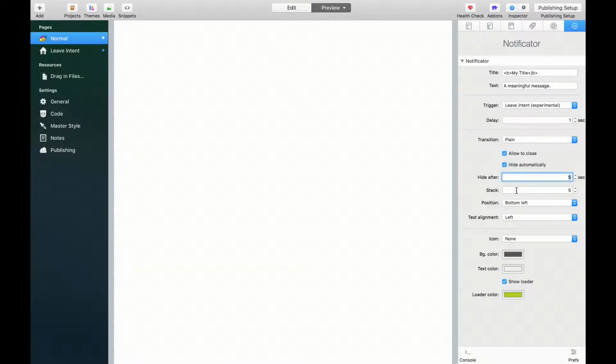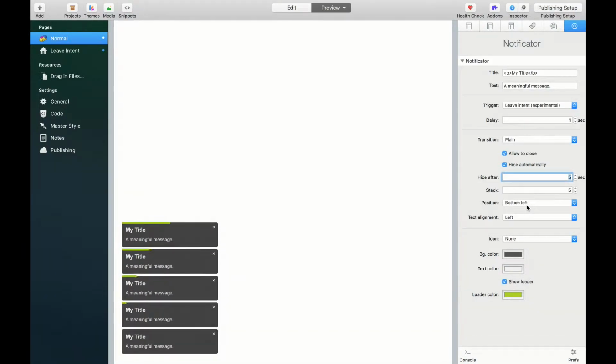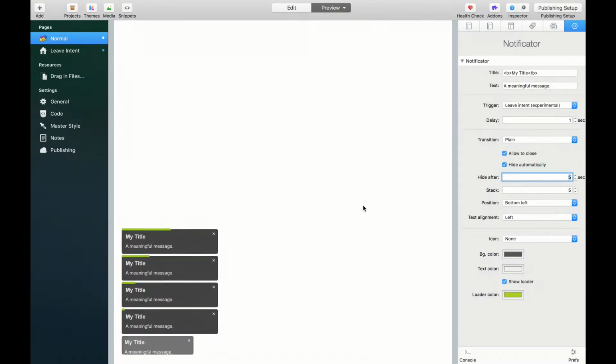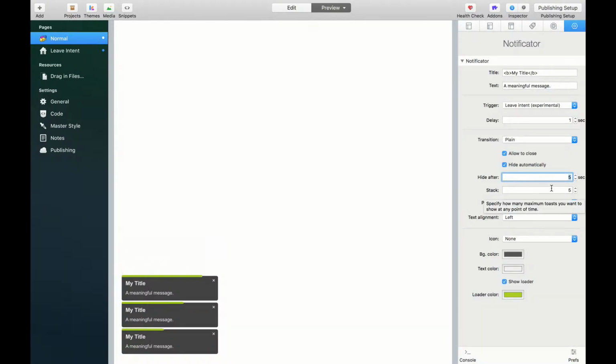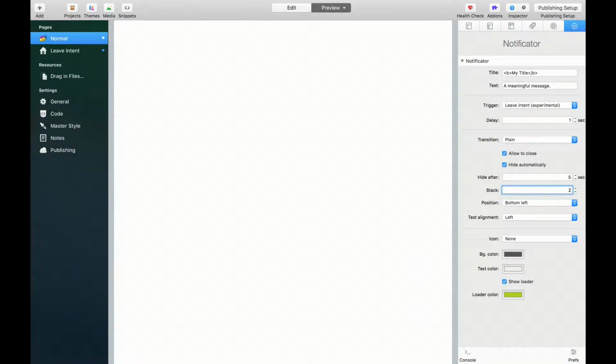The number given in the stack field defines how many messages are allowed to show at the same time. This means that additional messages will push out older messages at the top. We're currently on trigger leave intent, and the stack is set to 5. And 1, 2, 3, 4, 5 are allowed. And if I move more, and there should be more messages at the same time, you can see that the oldest messages are just pushed out. I can set this to 2, for example, and then I can only see 2 messages at one time.